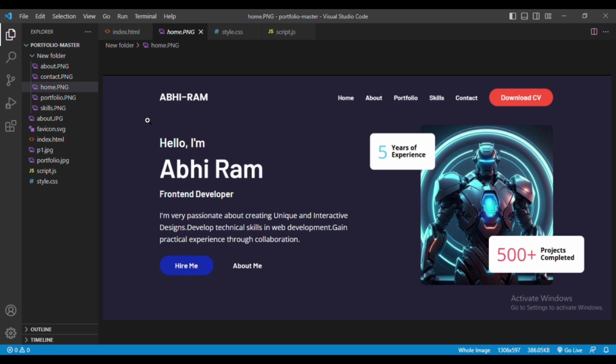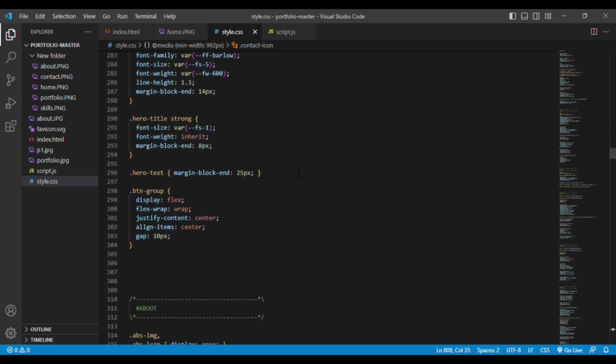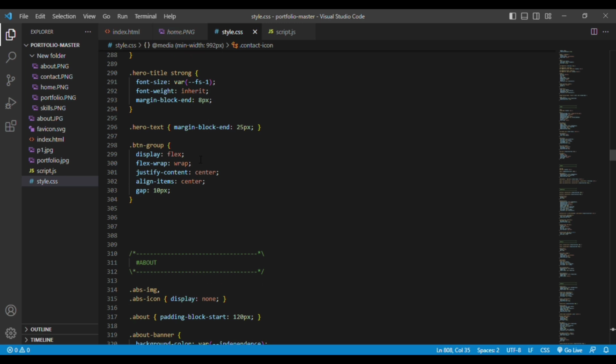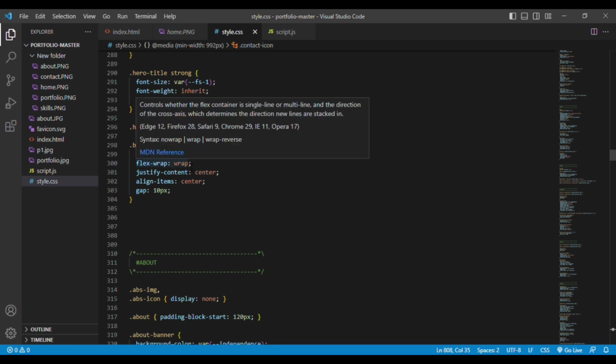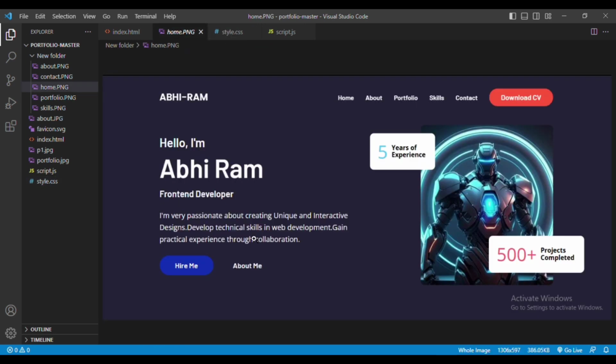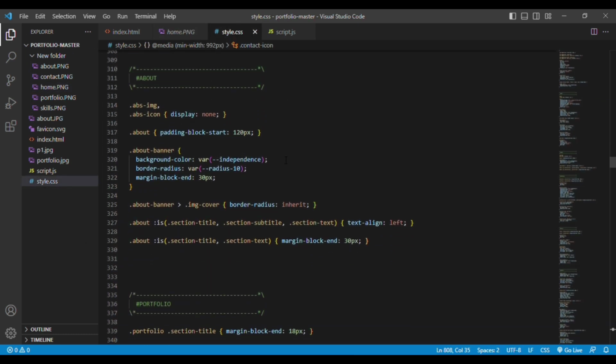Then hero title, strong elements, we are adding the information, and button group is nothing but display flex, flex wrap is wrap, justify content is center, align items is center, and gap is 10 pixel. You can see both of them have a gap of 10 pixel and they are aligned exactly at the center of this particular domain. And then go to the about section.